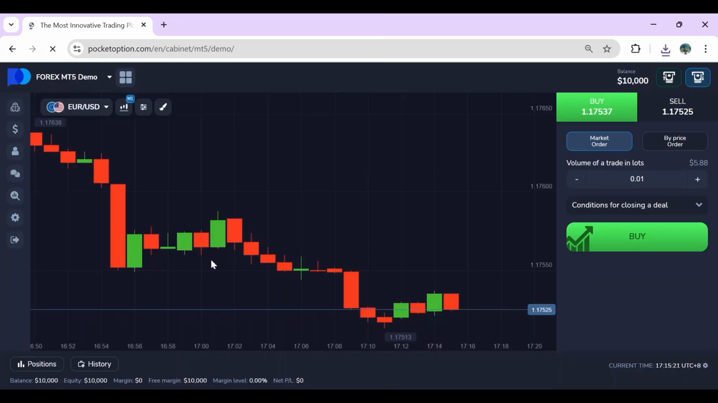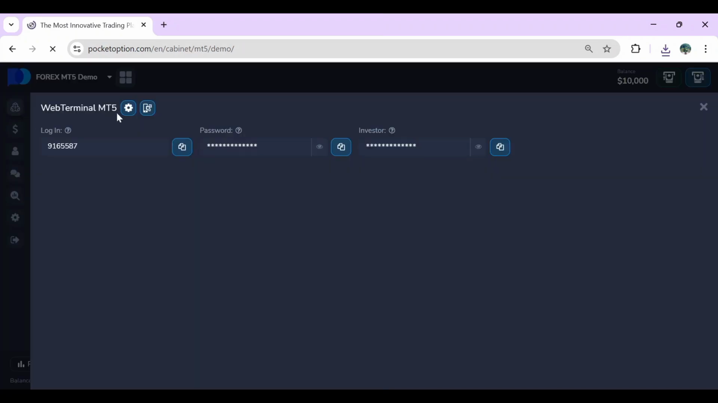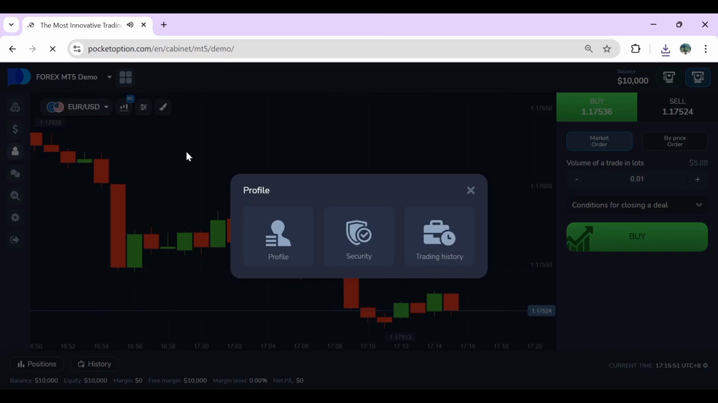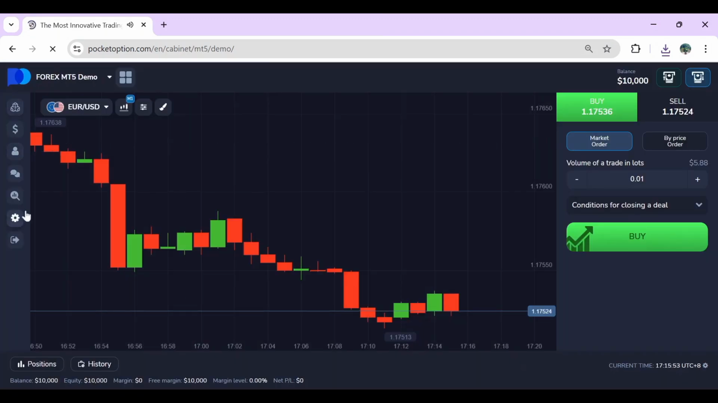And as you can see, it's now in Euro USD and it's in Forex MT5 demo. You can switch to a real account by clicking on real account trading, and then from there you just have to log in to your account still. So that's just it. You can now start trading in MT5 on Pocket Option. So that's how to trade Forex MT5 on Pocket Option.